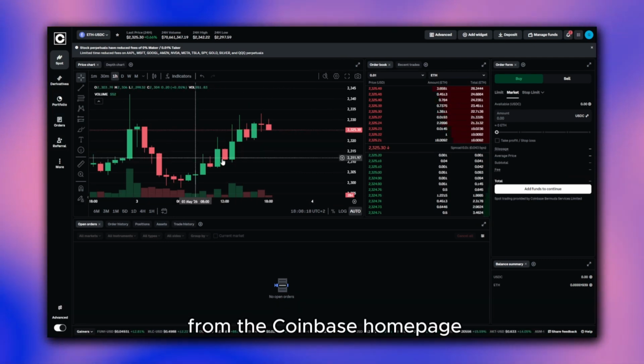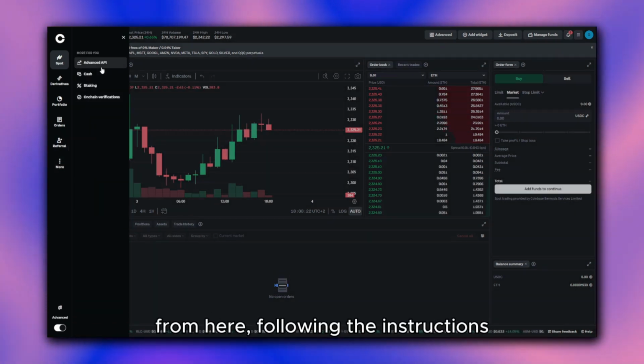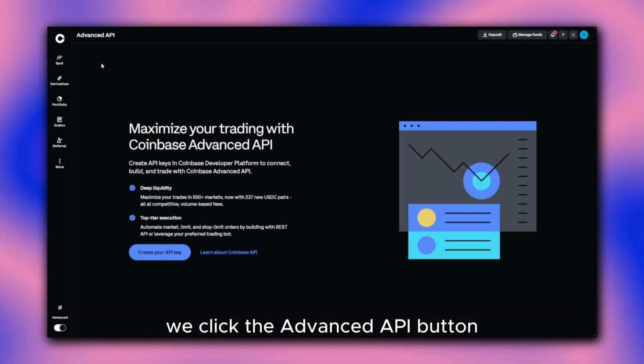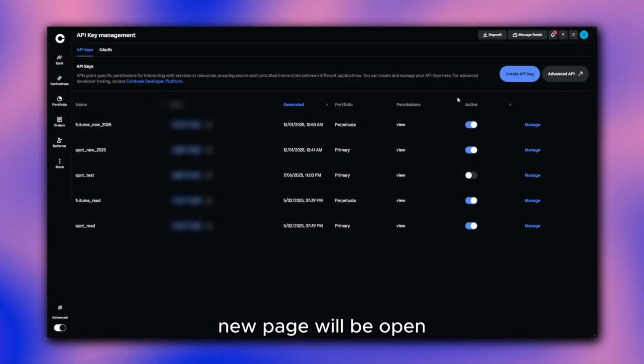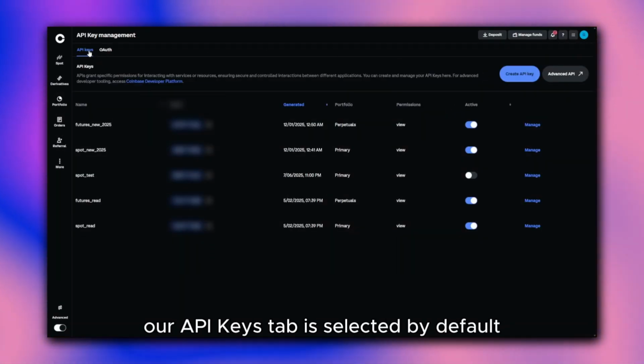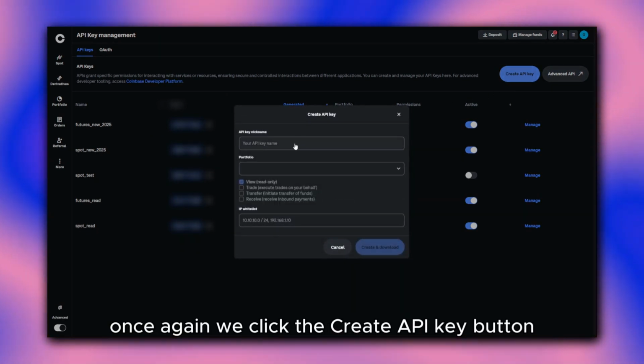From the Coinbase homepage, as we log in, we click on the More side menu. From here, following the instructions, we click the Advanced API button. We go to Create your API key. New page will be open. Our API Keys tab is selected by default. Here, once again, we click the Create API Key button.